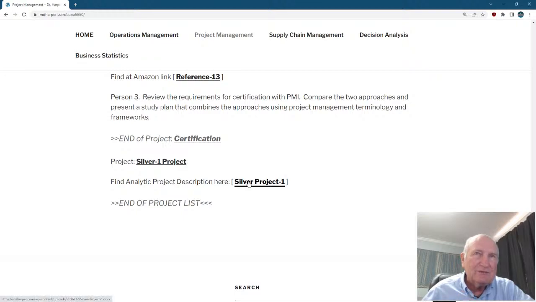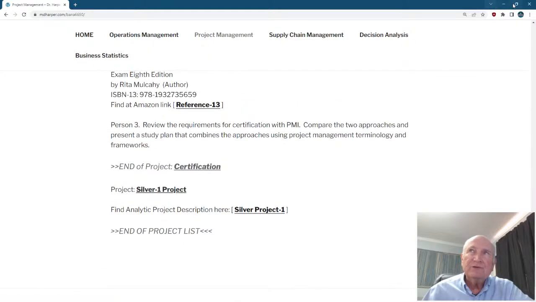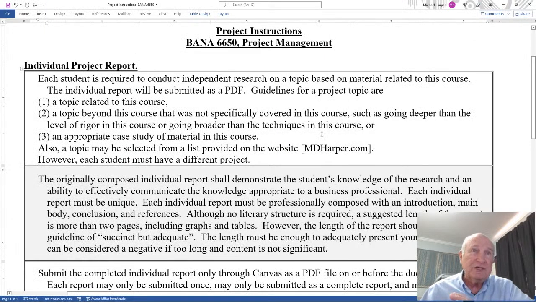And then finally, we have this one silver project. I haven't done that in this semester. I have done it in other semesters, but not this semester. This is just a case study where you go a little deeper into some of these techniques. So there's some other suggestions, but they're just suggestions.